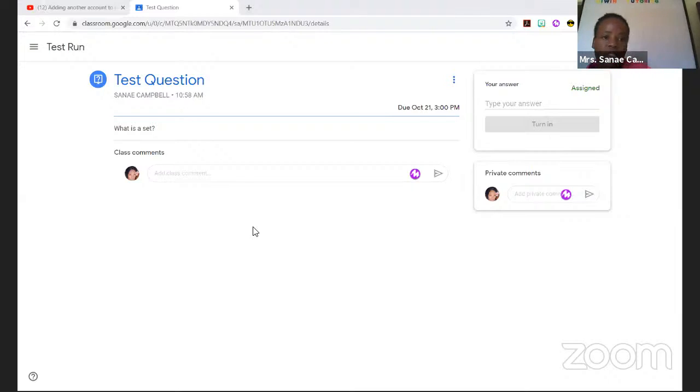Sorry, back to the question. It says, what is a set? Down here is where your classmate can make comments. They can either say, Miss, can you rephrase the question? I do not understand the question. Or they can say, Miss, I've done the question already. Whatever it is. But if you don't have to say anything, then don't type in the box. If you don't have to make a comment, then don't make a comment. But this is not where your answer goes.